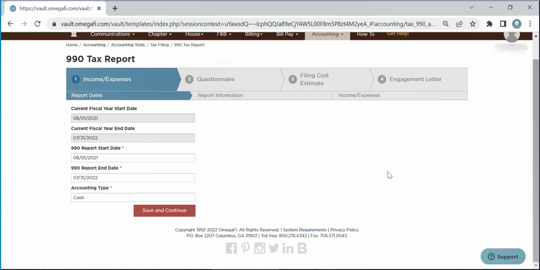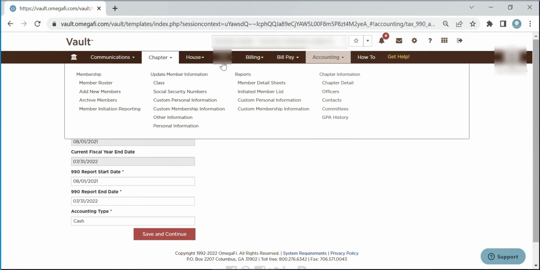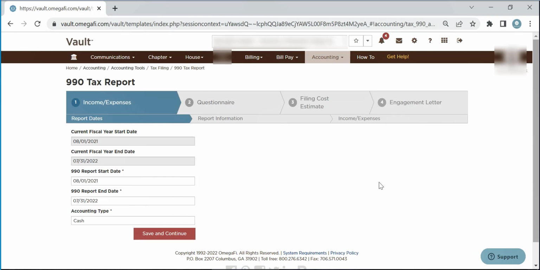Once you click on Add 990 Report, you will come to Step 1 of the 990 tax report, which is income expenses. And you need to make sure that your report dates are correct. The fiscal year will auto-populate. If you think the fiscal year is incorrect, you can view past 990 reports, or you can look in Vault under the chapter menu and then chapter detail. If you need it to be changed, you can contact OmegaFi and we can fix it for you.